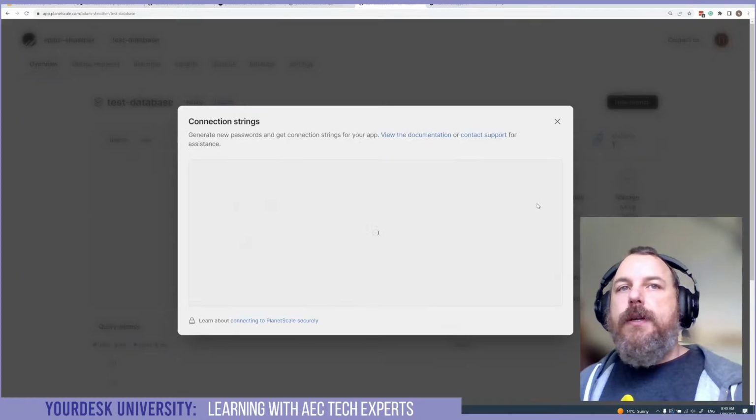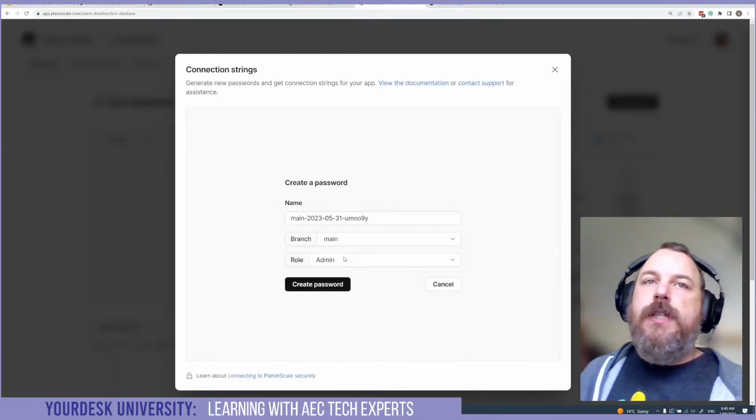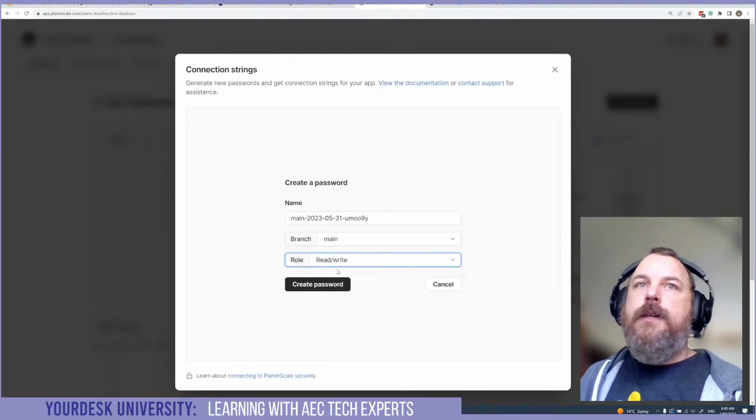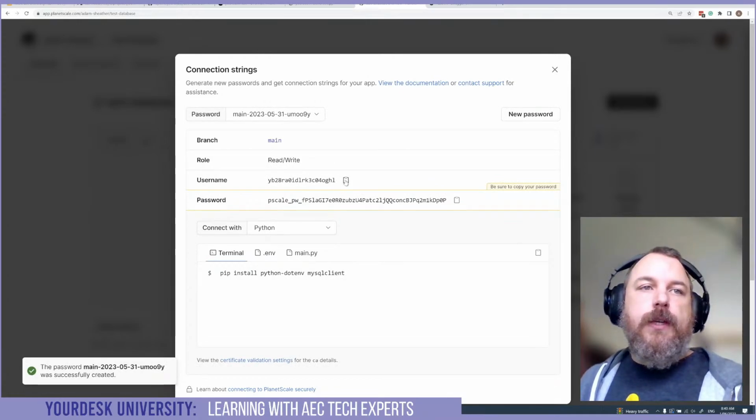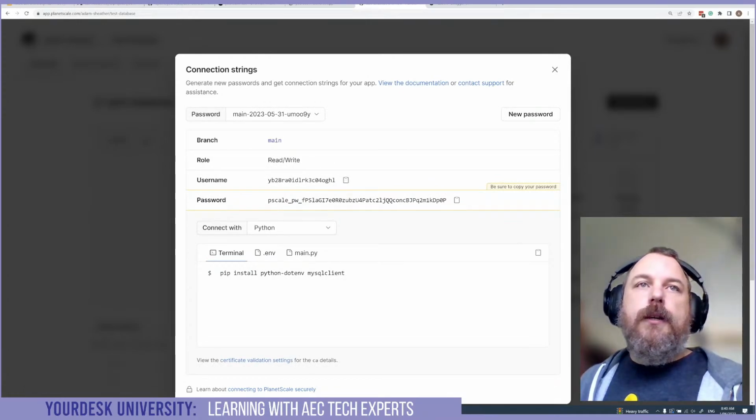So in this case, I don't want to give the full admin rights. I just need to have read and write access to the SQL database. Create the password for that. These things disappear, so it's a one-time password. So again, come back in here, put the username in there.